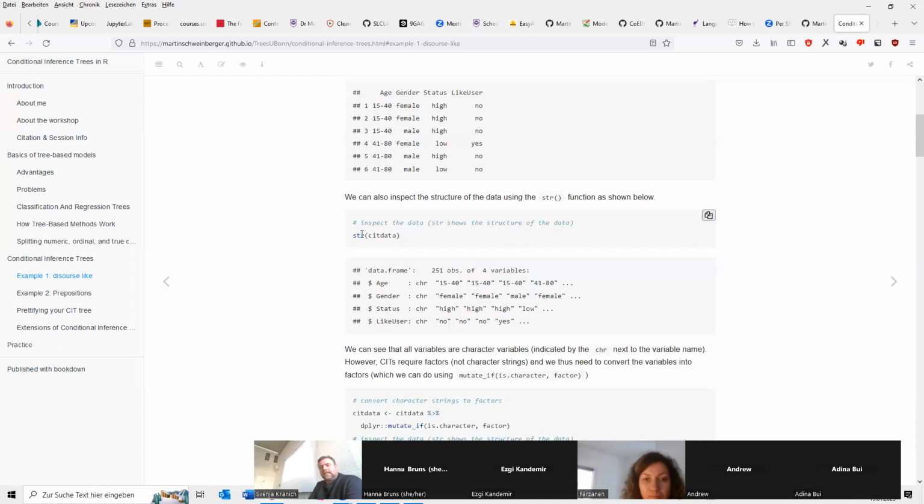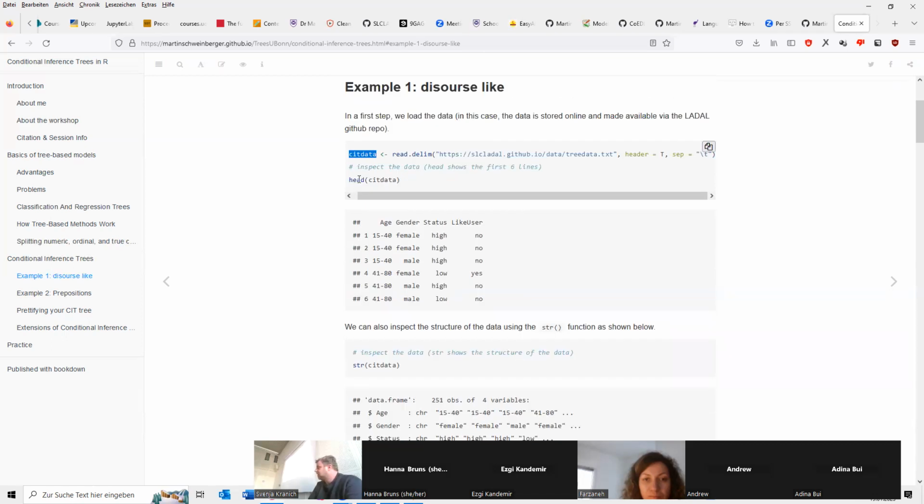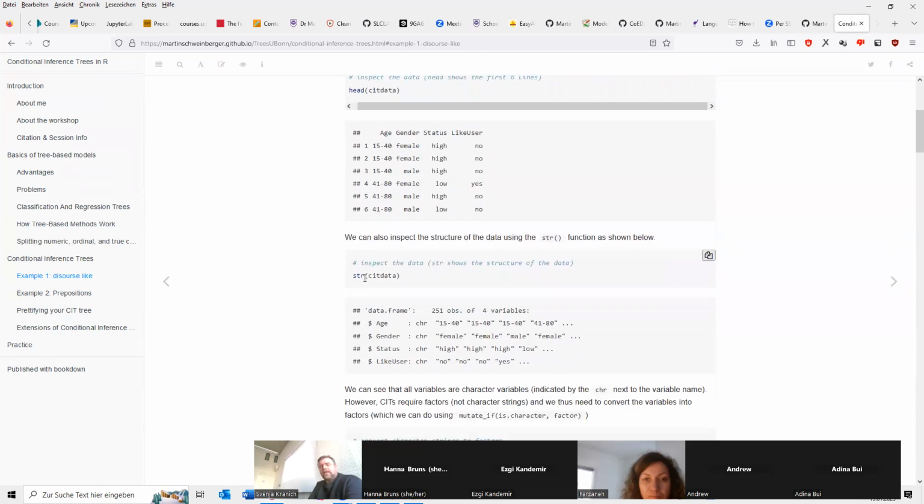Another option to look at the data. So here, head gives us the first 6 rows. Another option is to use str, and that gives us the structure. So str stands for structure, the structure of the data. And here we see it's a data frame that consists of 251 observations of 4 variables.